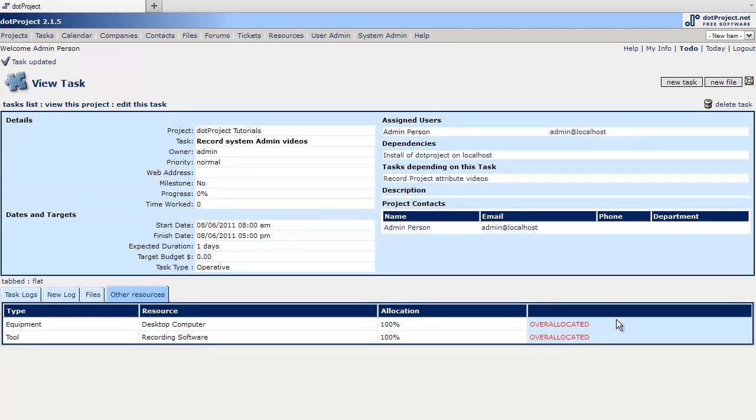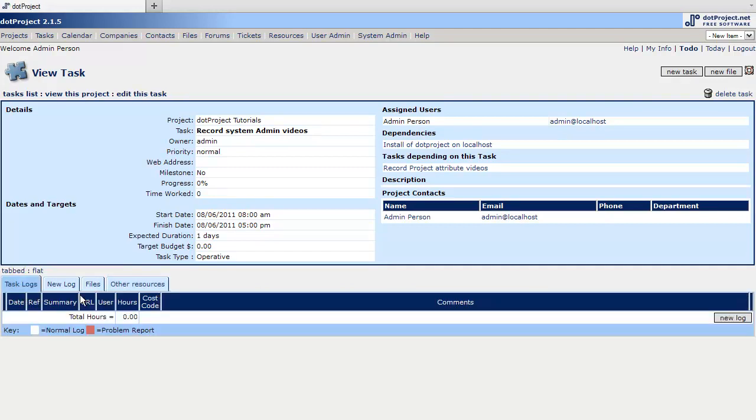Over allocated. So right here it tells you that there's a conflict. The desktop computer and the recording software are over allocated, and you're going to have to re-evaluate your task there. So what I can do is either move it in time, or I can assign a different resource, obviously. So if I only have the one, I'm going to have to move the time.